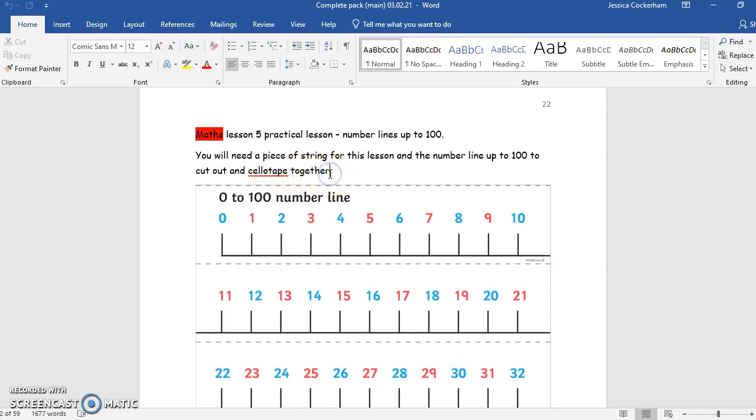Then what we're going to do is Mrs. Cochrane's going to say a number, and then I would like you to find that number on the number line, okay? So if you need to pause this video whilst you get that all cut out, if you don't have any sellotape, that's also fine. I quite often run out of sellotape in my house. So you could just line them all up together, just so you can see them all in a straight line, okay?